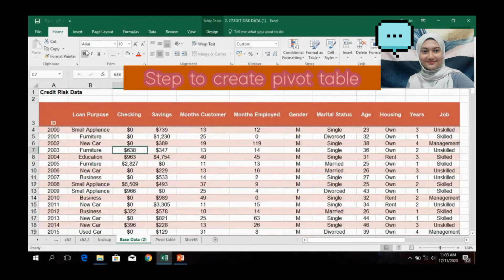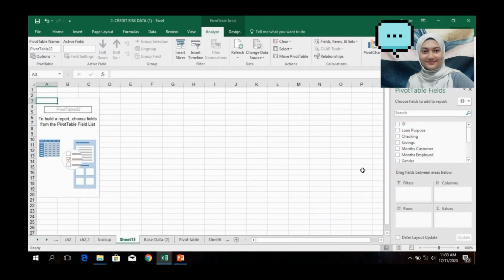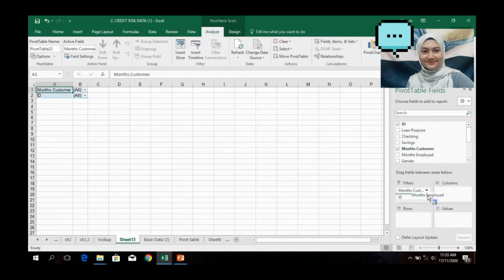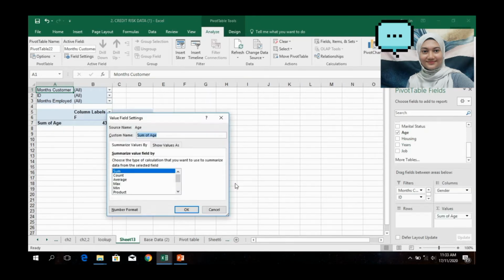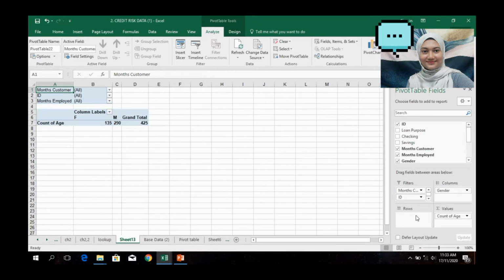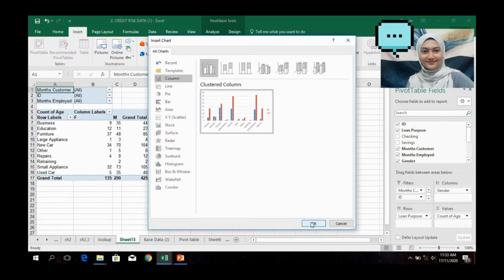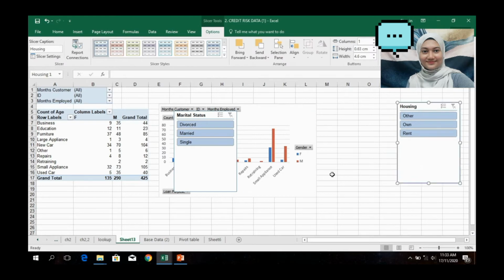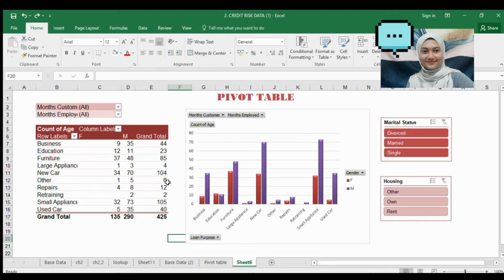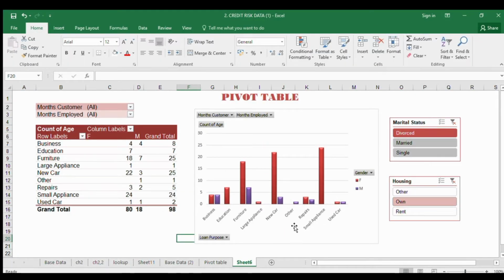Chapter 3. Select any range and insert pivot table, click OK. Drag customer ID and must employed to the filter, drag gender to the column and drag age to the value and change the value to count, and then click loan purpose to row and insert pivot chart, click OK and insert slicer, click marital status and housing, click OK. Using the slicer, you can choose what you want to see.